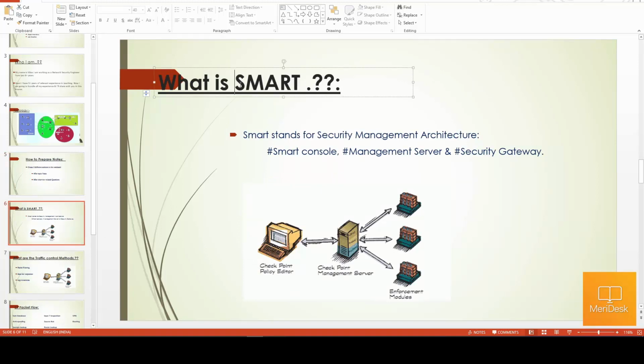So this SMART stands for Security Management Architecture. S stands for Security, M stands for Management, ART stands for Architecture. So this is the full form of this. In this Smart Security Management Architecture, or you can say Smart architecture, you'll have three components. First one is called Smart Console. Second one is called Management Server, and the third one is called Security Gateway. Okay. So in the diagram, you have all three components in front of you.